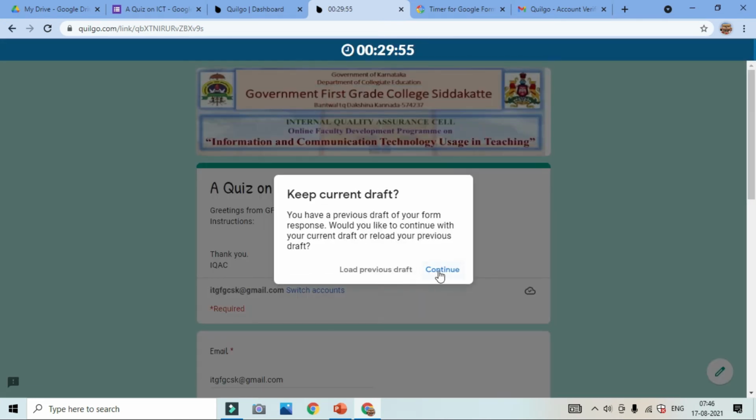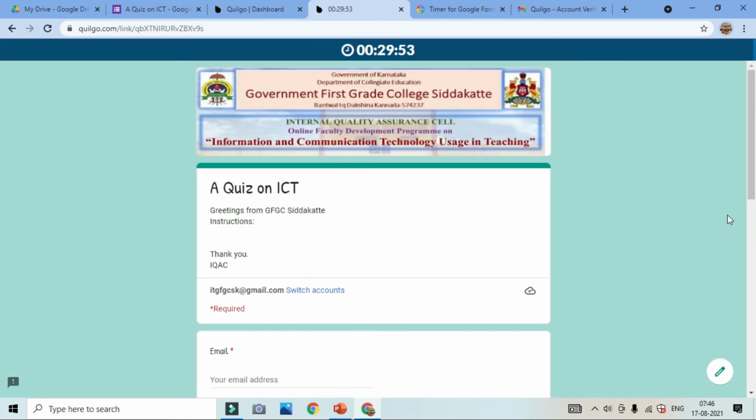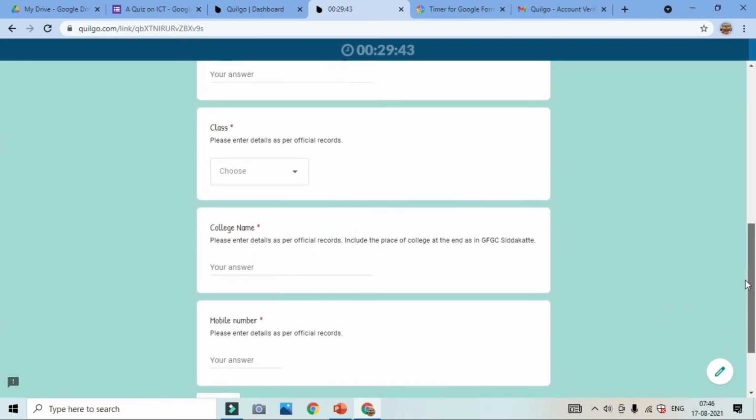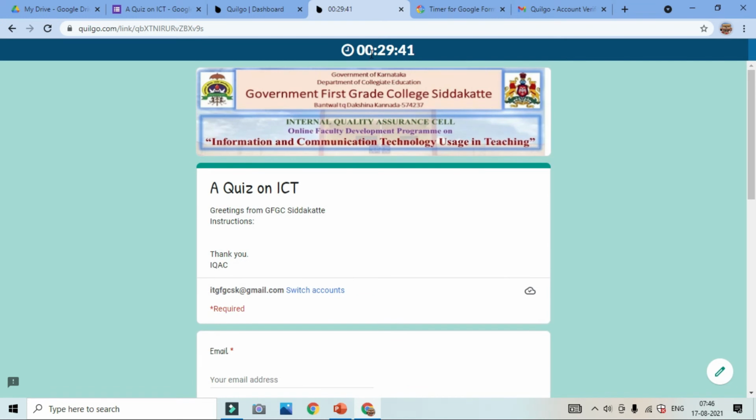See, now I open the form with the time here. My form continues, keeping the current draft. So now time is applied to our form. You can see here 29 minutes. I mean, it started with half an hour of time allotted to this whole form. The student has to submit within this half an hour. Similarly, a demo of this is also possible.